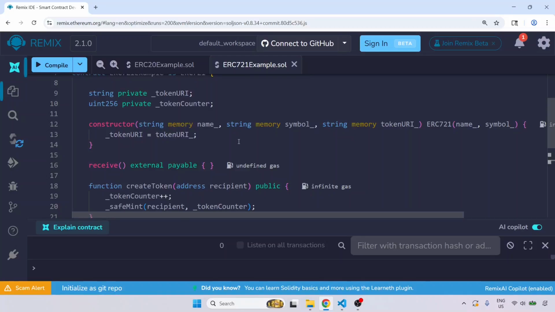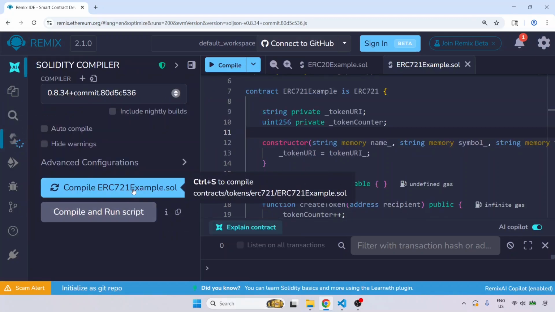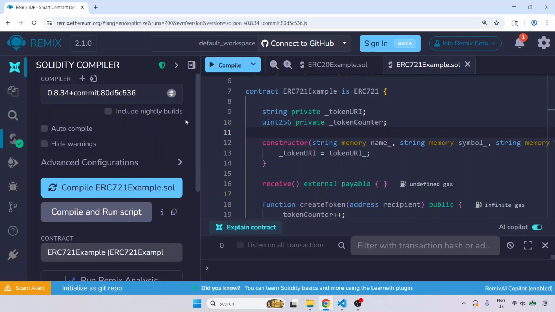Hello everyone and welcome back to this next lecture. So in this lecture we will deploy this ERC721 example contract and interact with it just the way we did with the other contracts as well. So let's come over here and we will compile it, and the compilation was successful.